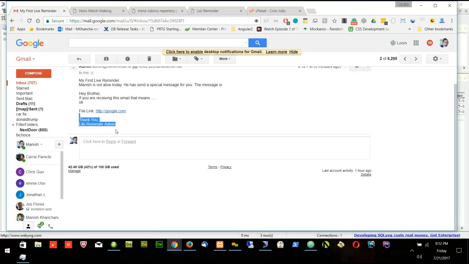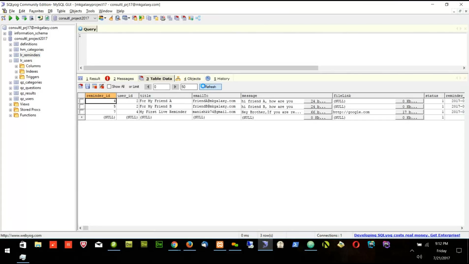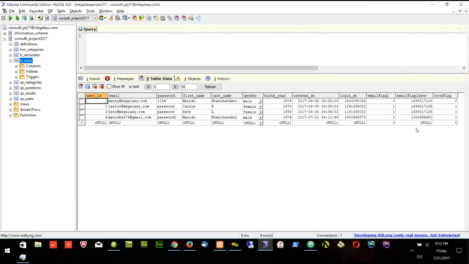So this is the second cron run, and if we go to the database, we will see the users both are set to 1. Now the cron flag is set to 1. That means the person is dead, and it will not run again. Next day, the cron will not run for this user because the cron 1 flag is set to 1. So that means all emails for this user are sent, and we are done with this guy. Is that clear?